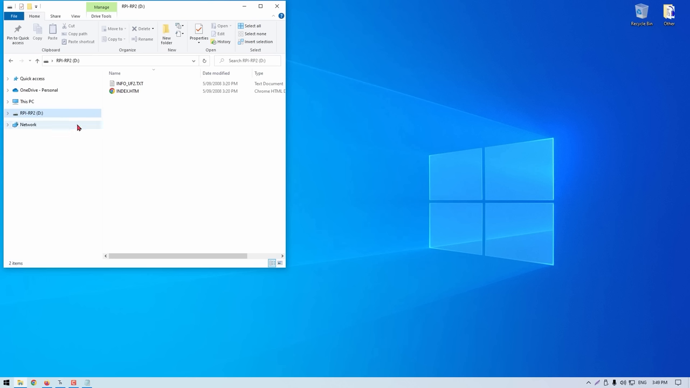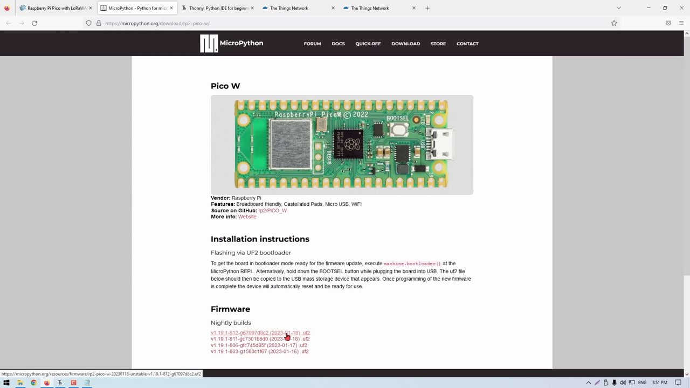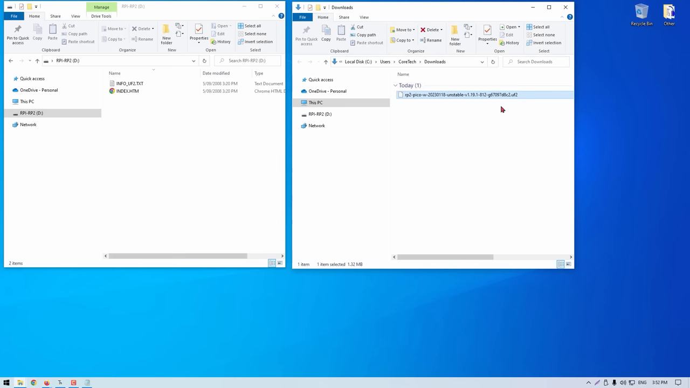This window informs us that we need to update the firmware of the Raspberry Pi Pico. We will use MicroPython for this guide. As we are using a Pico W, you're going to find the MicroPython firmware file from this website. I've linked in the description the location of this website.